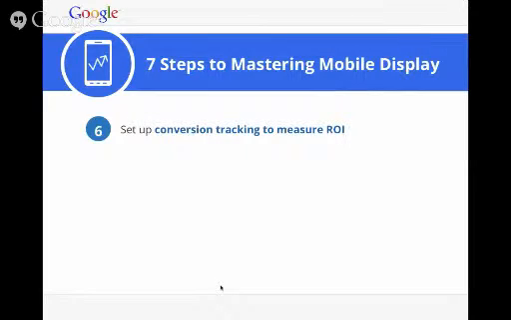Step 6 is set up conversion tracking to measure ROI. If you're not using conversion tracking, you won't be able to know which ads are in fact most successful at converting. So this is a really, really important step.